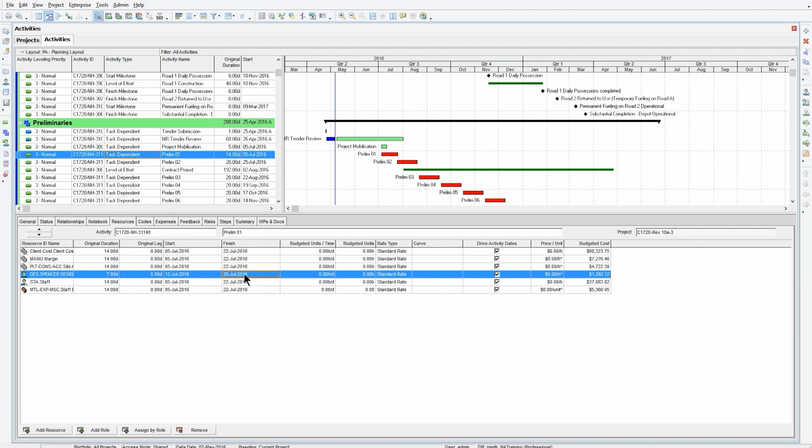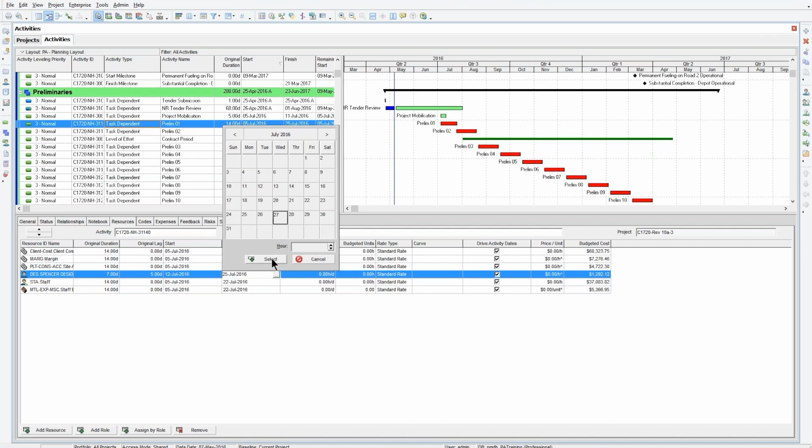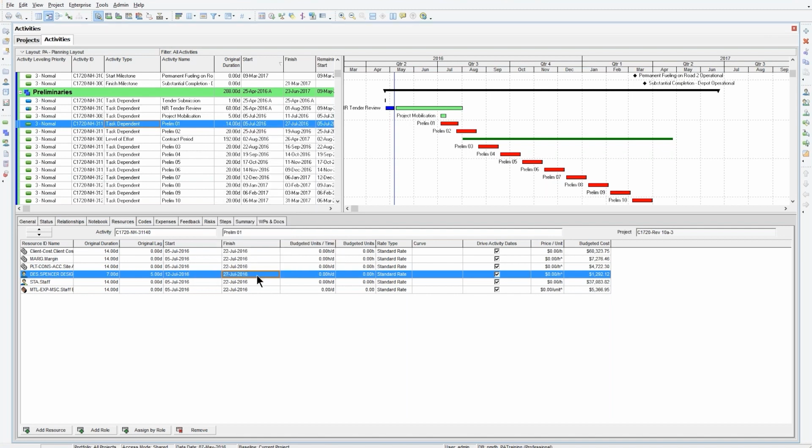Now, you'll also see that this date here is outside the finish date of the activity. The activity finishes on July 25th, and it's possible to expand outside the finish date of the activity. Notice that the activity sometimes picks up that date, but it doesn't have to, based on this drive activity dates setting. If you uncheck this, then the start and finish dates of the activity are no longer driven by the start and finish dates of the resource. Okay, so that's about as far as I want to take it. But you can use that original lag to help you adjust when a resource is working on an activity.